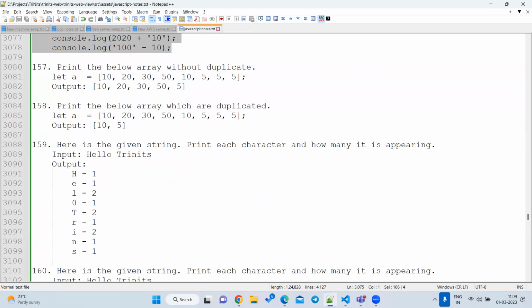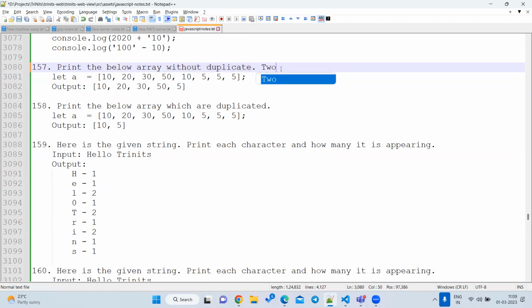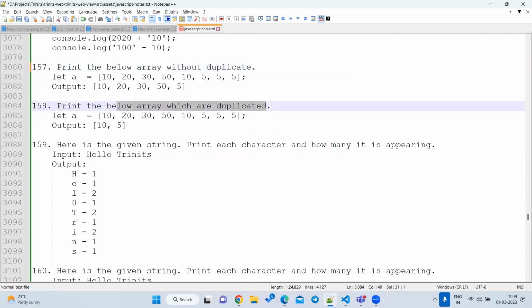Print the below without any duplicates. You know how to write without duplicates? Either you can use your own logic or you can use a set also. Try to do it in two ways: without a set and with a set. Print the below array, which are duplicated.